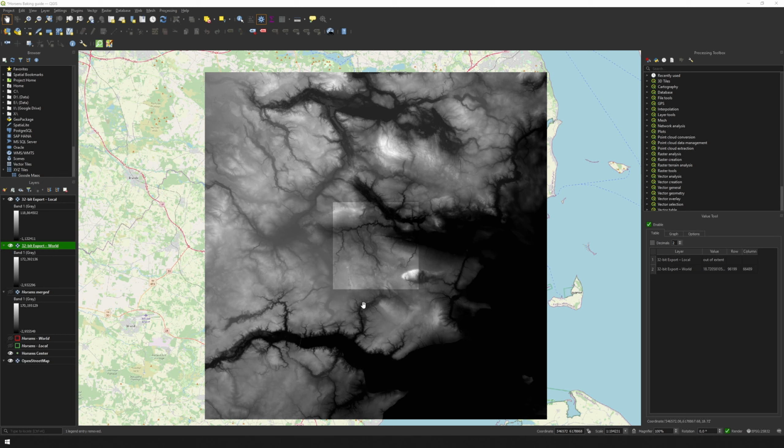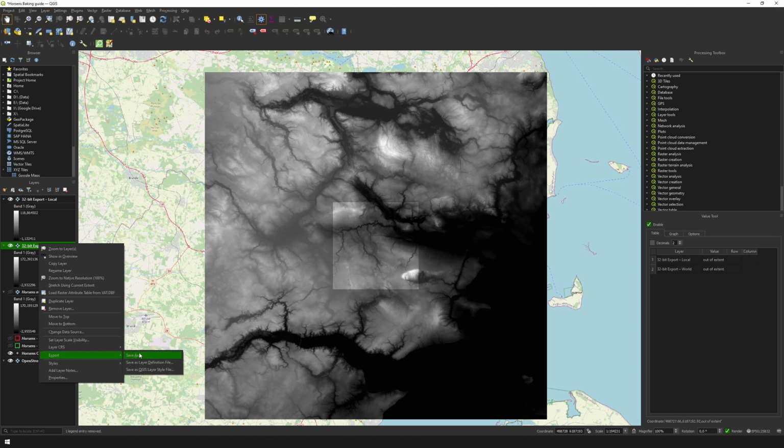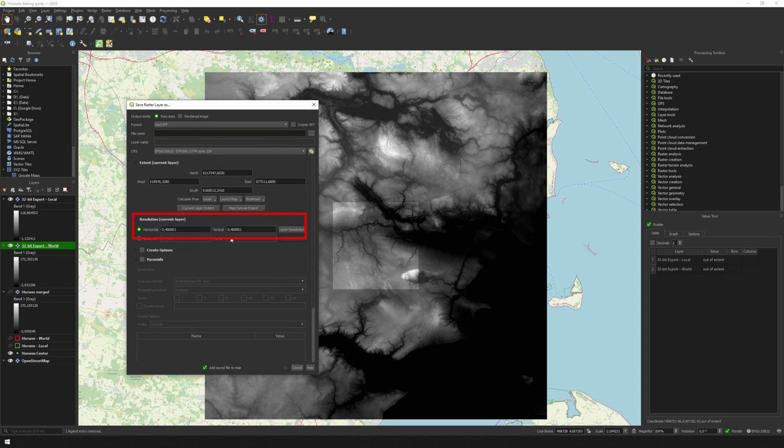The easiest way to see the resolution of a file is to right-click it, choose Export, Save As. You can find the resolution a little bit down, under Resolution, Current, Layer. In fact, the export feature is exactly what you should use to generate a VRT.